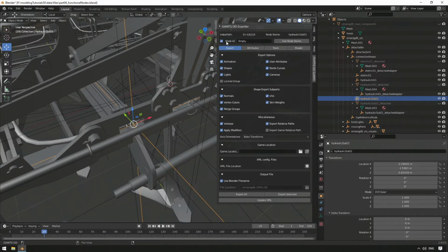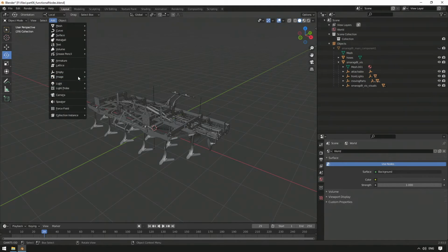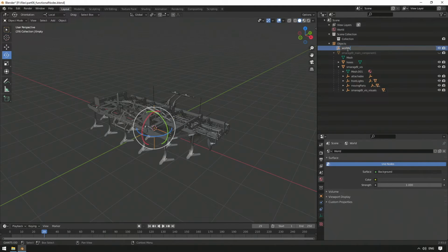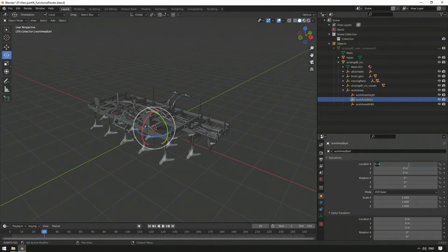Each implement has a specific work area. To do this, we create an empty transform group in our main model and name it Work Areas. Inside the created transform group, we have to add 3 more transform groups: Work Area Start, Work Area Width, and Work Area Height. Work Area Start is placed sideways at the front left corner, where the cultivator should start cultivating.